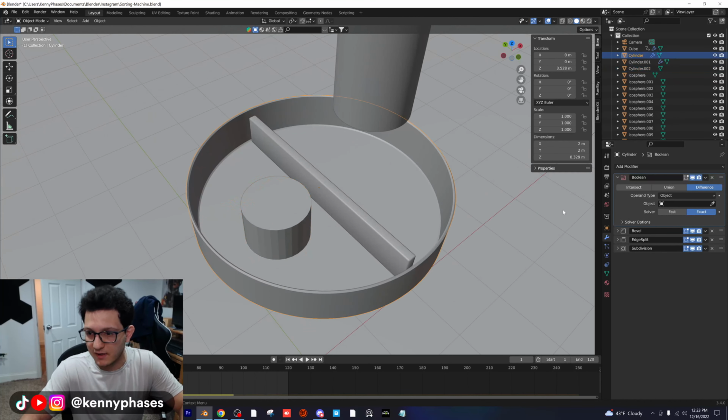Again, guys, this is the first time I'm doing this. It's probably not going to work. It's fast. Difference. Doesn't seem to be wanting to work for me. I have a feeling it's because of the edge split. No, surprisingly not. Okay, that seemed to have worked. The damn subdivision surface modifier, it always seems to mess things up when you use Booleans.